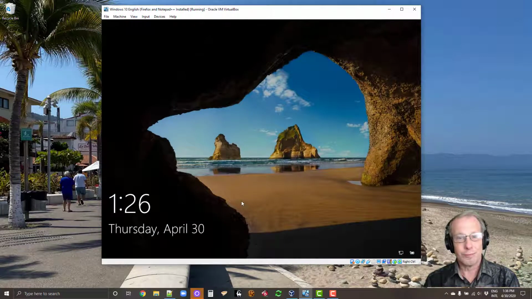And there we are. Windows has started back up again. Let's go log in.